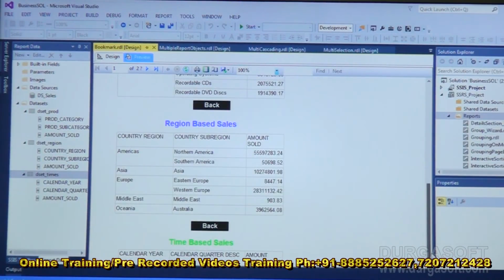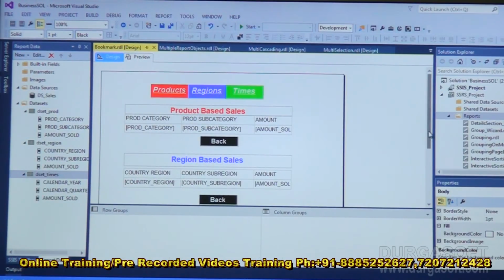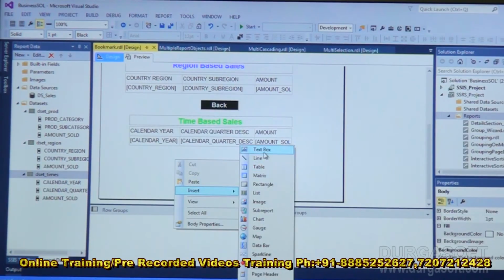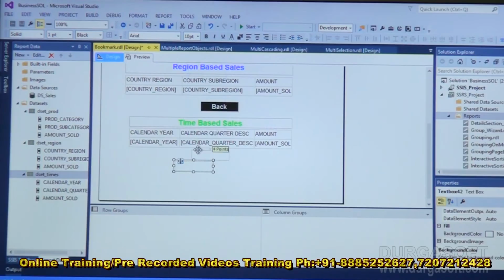So two backs are there. Now we need the third one. So third one is under time based sales. Right click, insert, text box, and in this I am giving a message with the center alignment called as back.